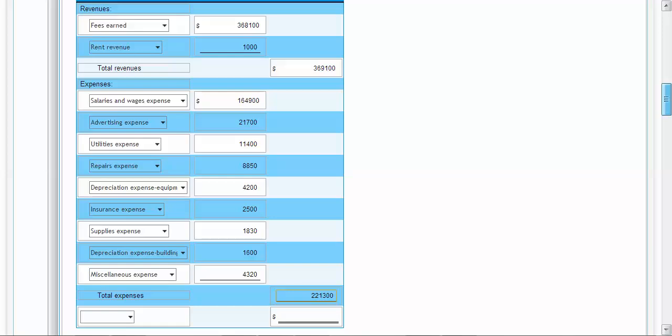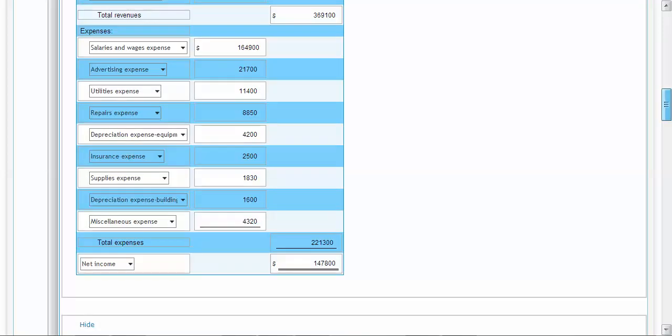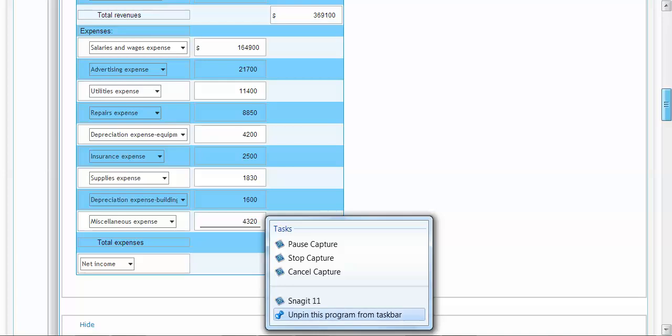So then I can come up with my expenses are less than my revenues, so I'm going to have a net income. And the net income would be the difference of these two numbers. So I take the 369,100 minus 221,300, and that would be 147,800. And so we've now completed the income statement for this question. Anybody have any questions on that?